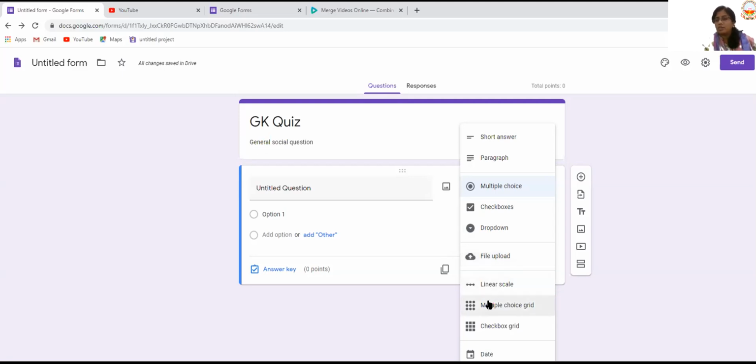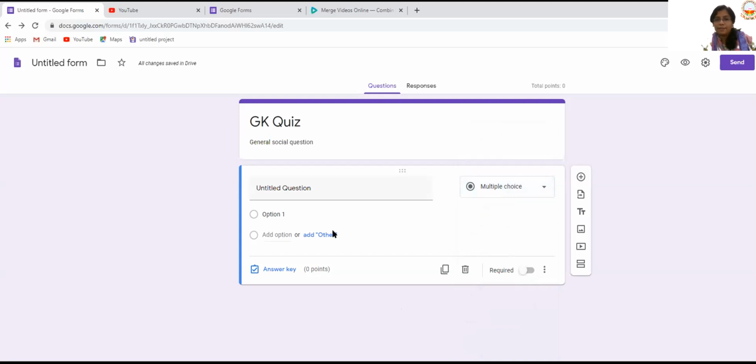Linear scales, multiple choice grid, check boxes and all. We'll see it later. As of now, we don't need it because this video will become a little bigger. Dates and times in a later one. I'll just start it here.